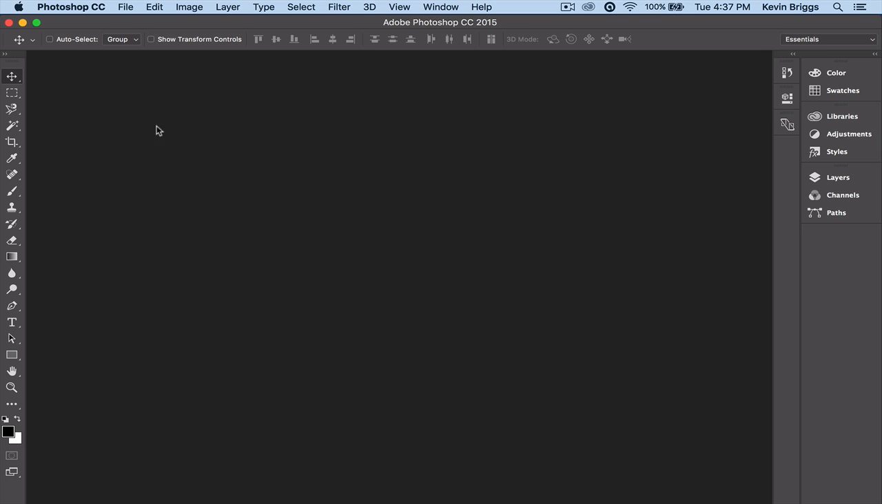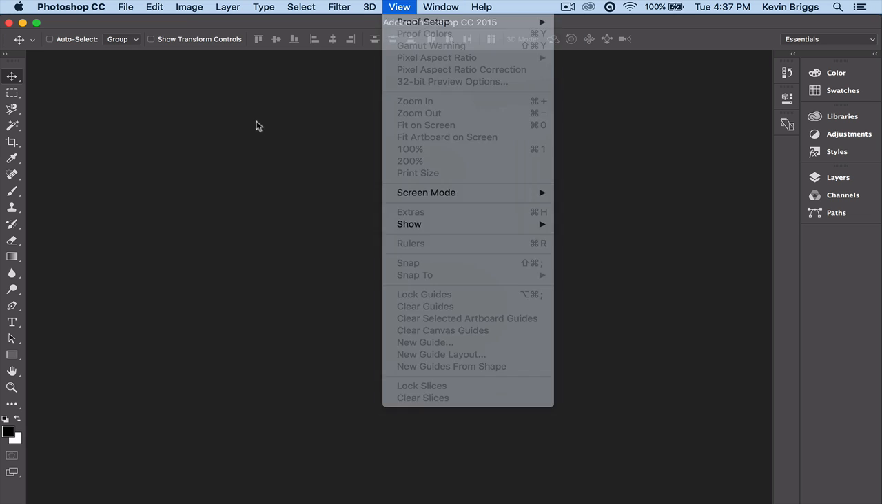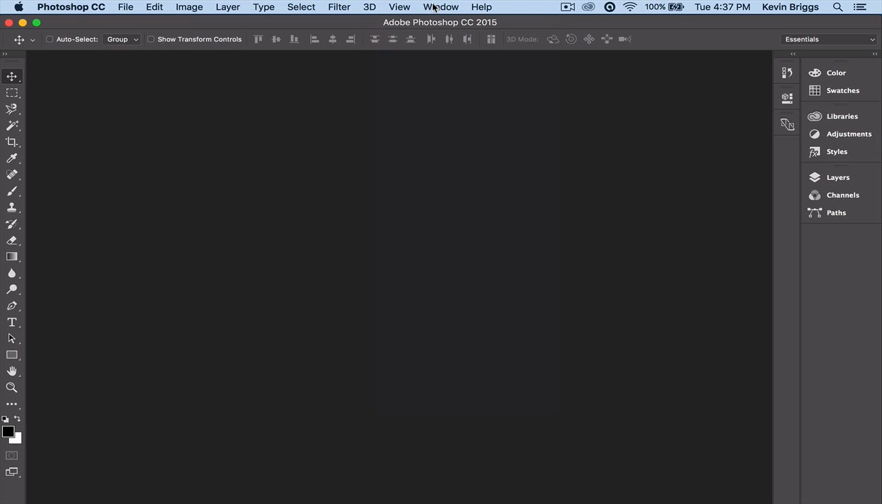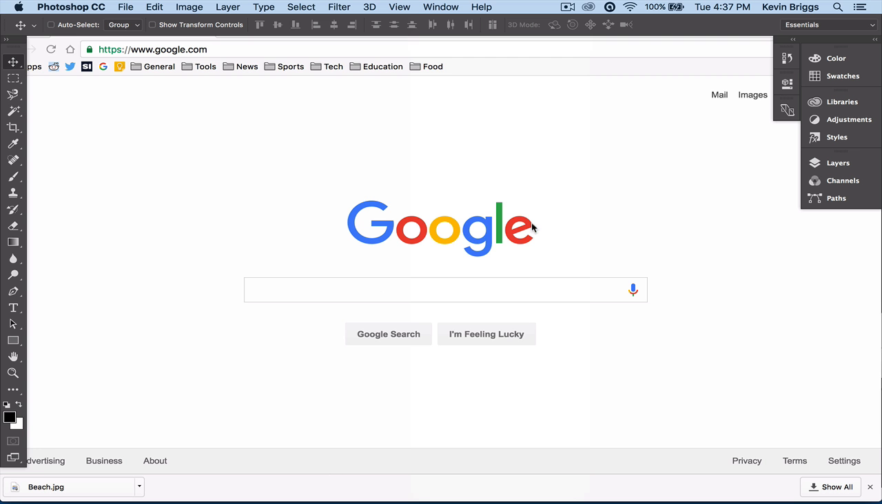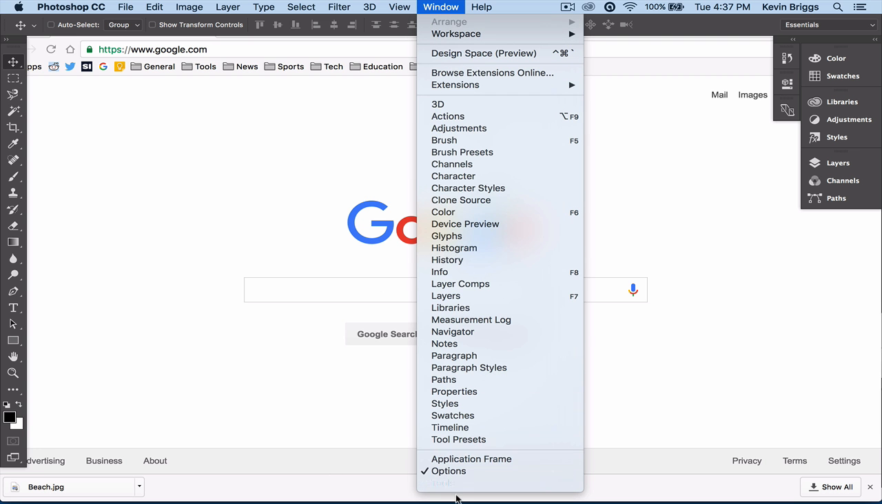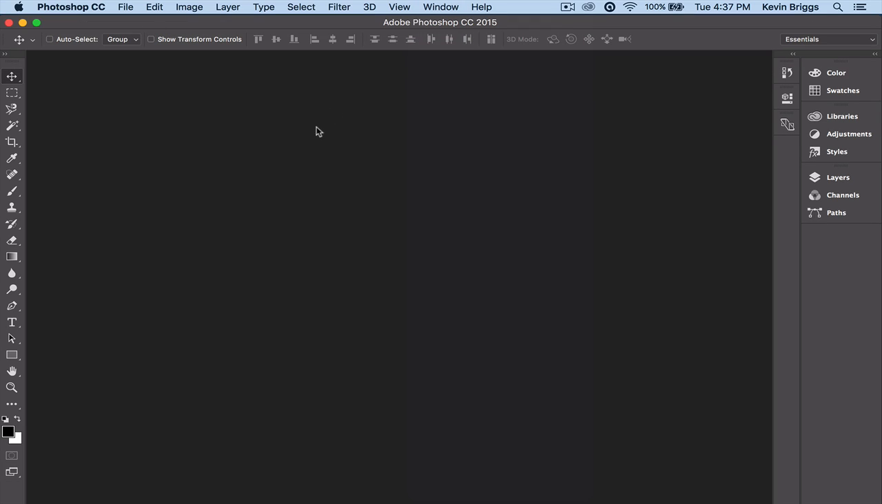So I am going to make a new file first. Actually, before we start, sometimes people don't have this black background here, and that can get annoying. If you go down here, application frame, you can see that takes out that black background. I don't know why you would want that, but if it's not there, try clicking that and that should work.